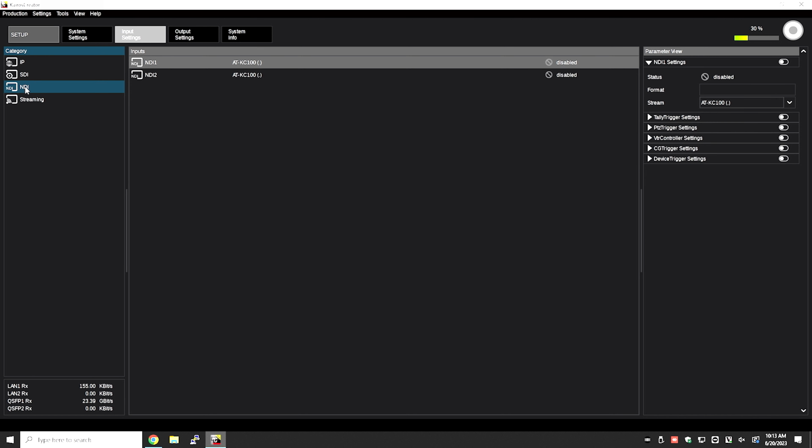So now that I've done that, I can click OK. We can see that IP is saved here. Now I simply just need to enable that flow, and Kairos will automatically grab and attach to that multicast IP address. Now that I've done that, we can see we're getting a 1080i signal coming in on input 1.